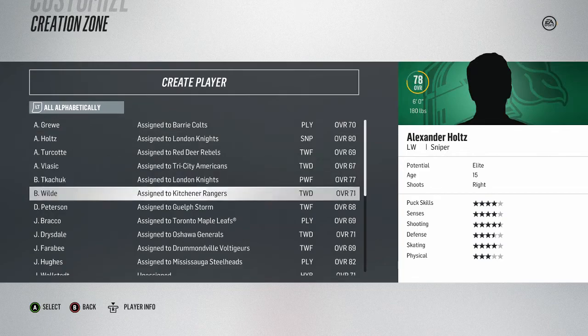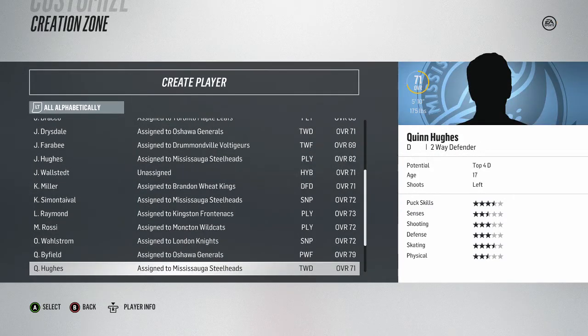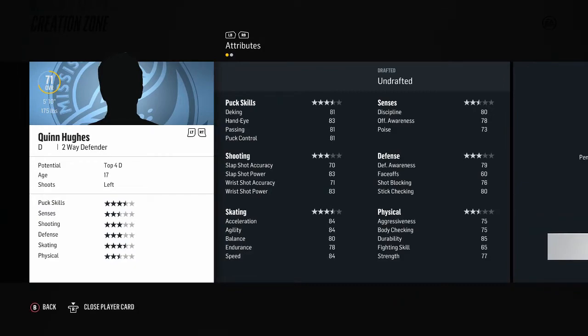All right, let's go all the way down here. He's a high top 4 defenseman. His puck skills are pretty good because he's supposed to be kind of offensively minded, but also defensively responsible. So that's why I have him as a two-way. His shooting category is pretty good for a defenseman. His skating's pretty good. His offensive awareness is pretty high for a defenseman. His defensive awareness is a little bit higher.